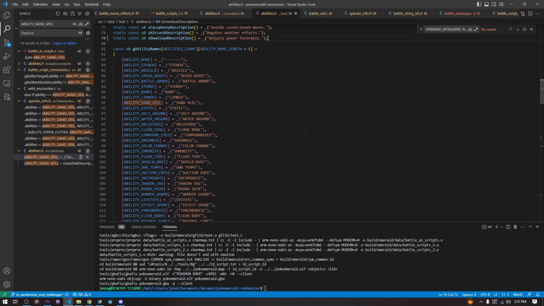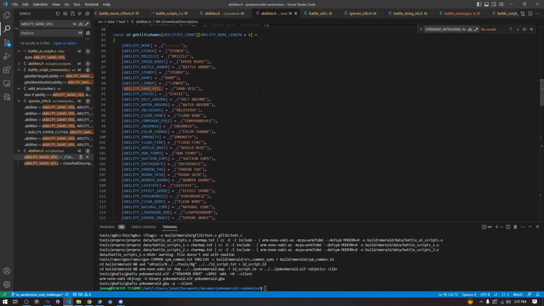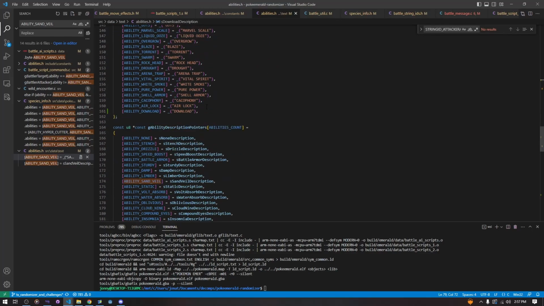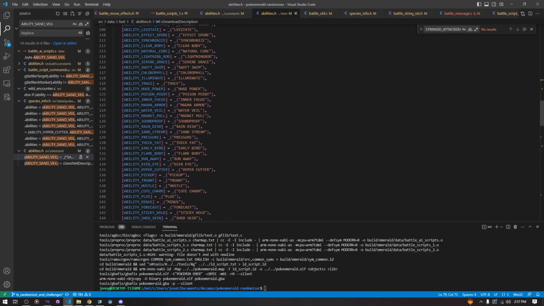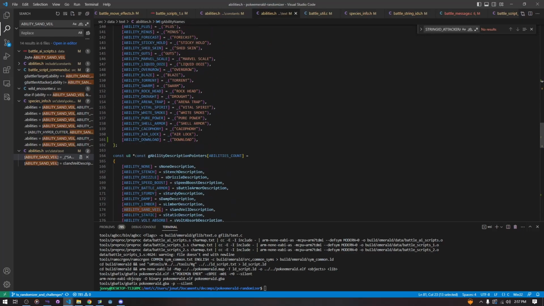Next, we're just going to get some of the basic stuff out of the way. We're going to go to source, data, text, abilities.h. We are going to create a new text variable for our data, a new pointer to a text string, and then we are going to add the Download description. This is the name first. First, in gAbilityNames, we're going to add the name for our ability, just indexed by its constant.